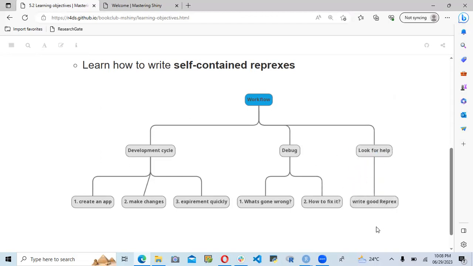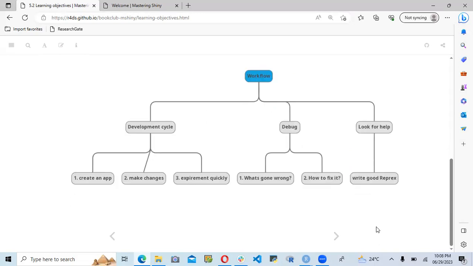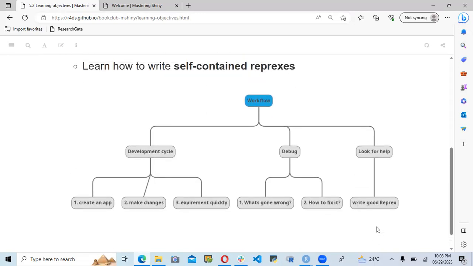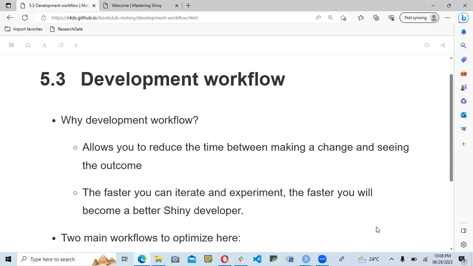So these are the three workflows we'll be looking at in today's discussion. The first part they talk about is the development workflow. This mainly refers to developing our Shiny app.